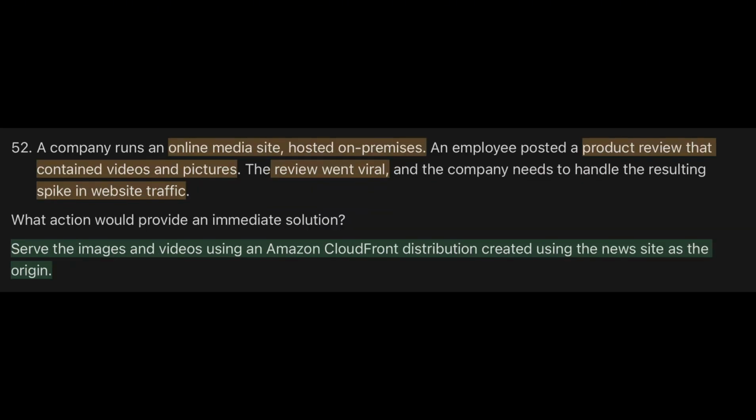Now let's say a company runs a site on premises and they have a product review that contained videos and pictures on the website, and the review went viral, and now they need to handle the spike in website traffic. Well, in this case, they can serve the images and videos using an Amazon CloudFront distribution created using the news site as the origin.